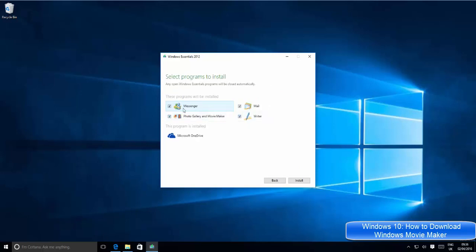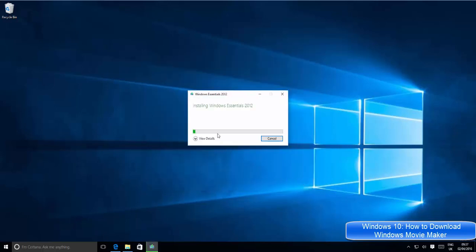In here you can see there are some apps listed. We just want this one, which says Photo Gallery and Movie Maker, and we want to uncheck everything else. Okay, just check this Photo Gallery and Movie Maker from here, and then click install, and then installation for the Movie Maker will start. And once this progress bar reaches 100%, then your Movie Maker will be installed, and we will see how we can open it. So just wait for this process to complete.